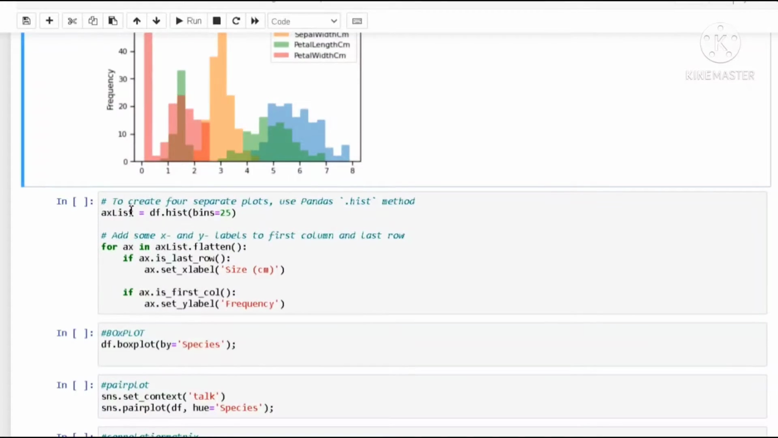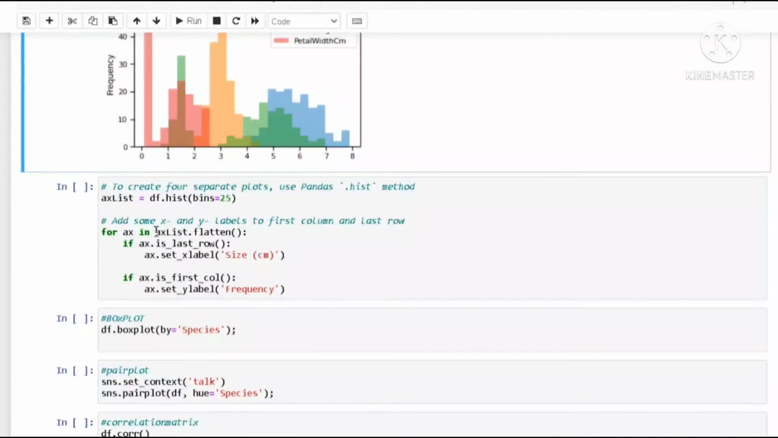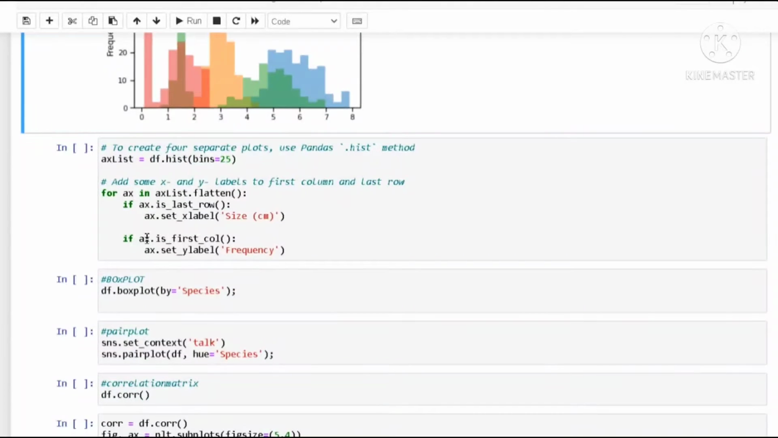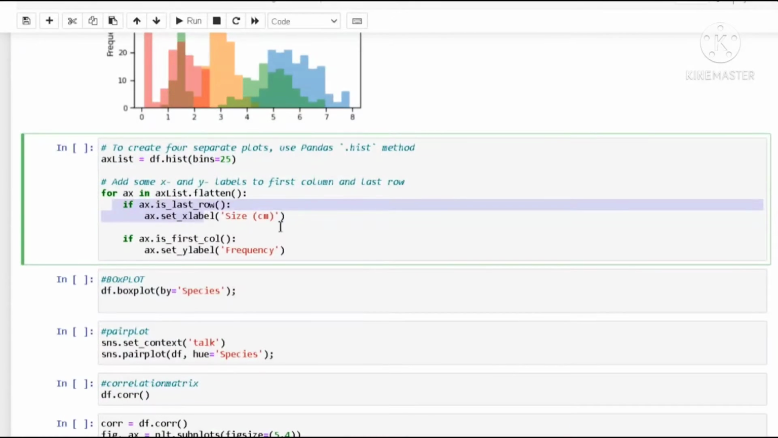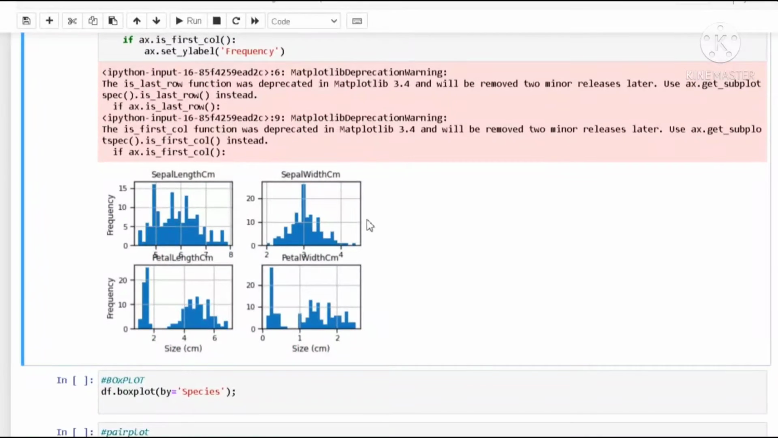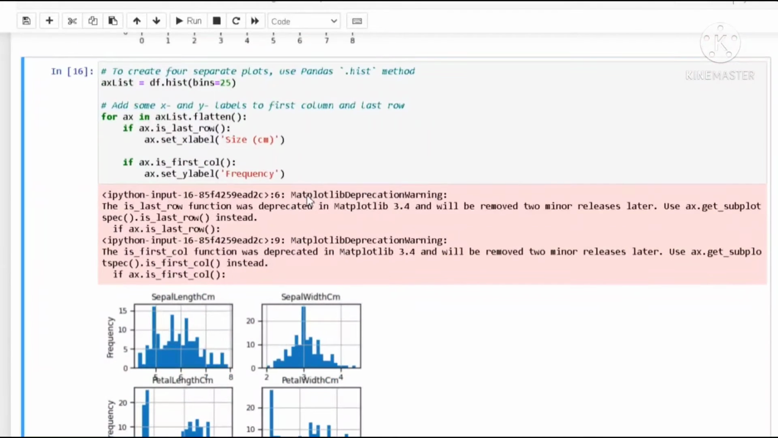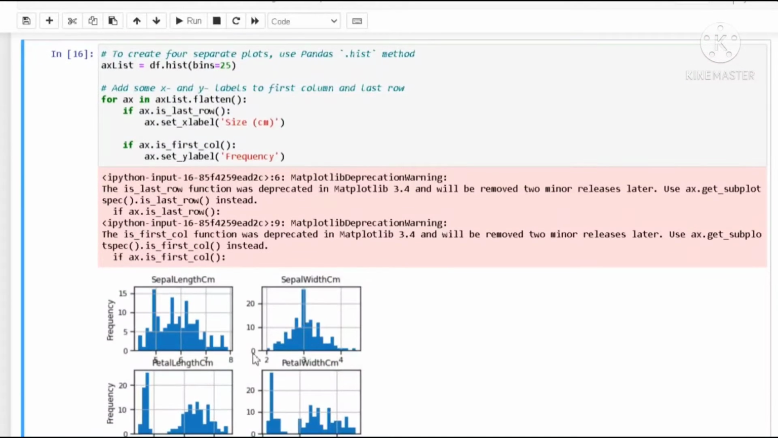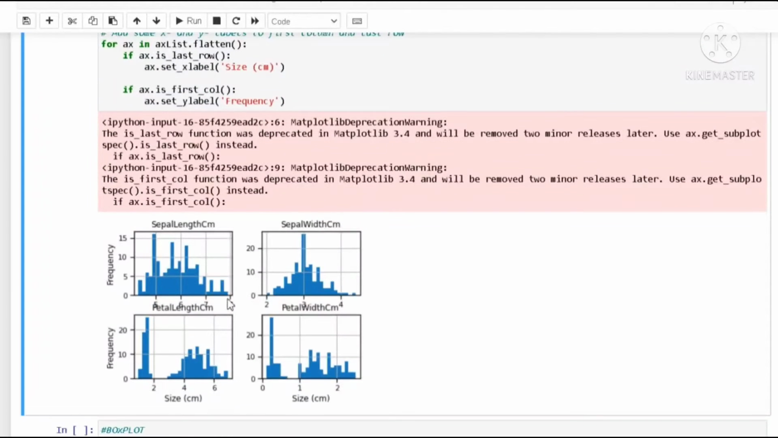So our next part is to create 4 separate plots using the pandas hist method. It can be easily done by using axlist equals df.hist, in which bins again would be 25. Now we are going to add x and y labels to the first column and the last row. Once we do that, we can ignore this warning. And here you can see the cumulative graph, and here are the 4 separate histogram plots of each attribute: sepal length centimeter, sepal width centimeter, petal length centimeter, and petal width centimeter.